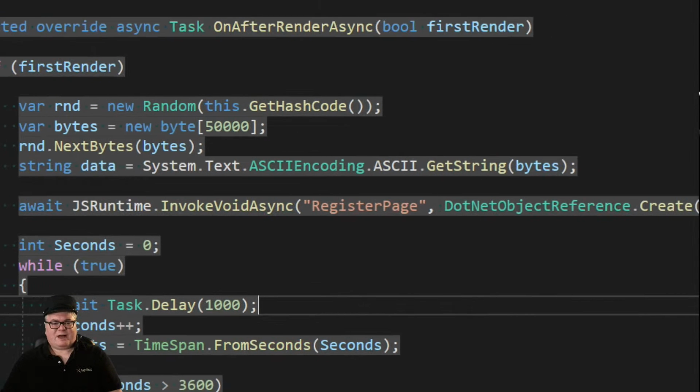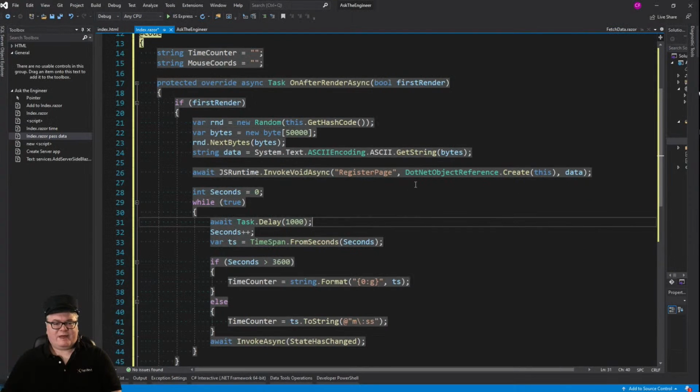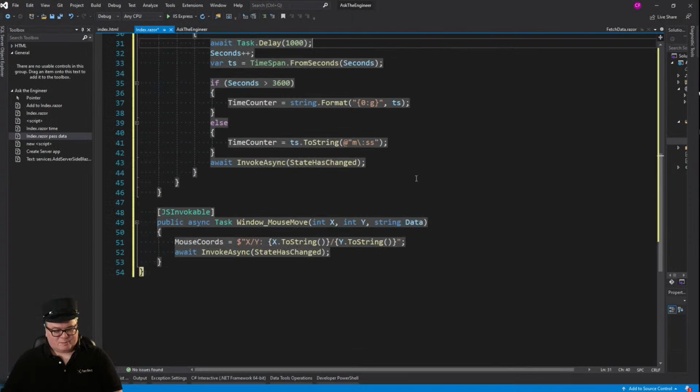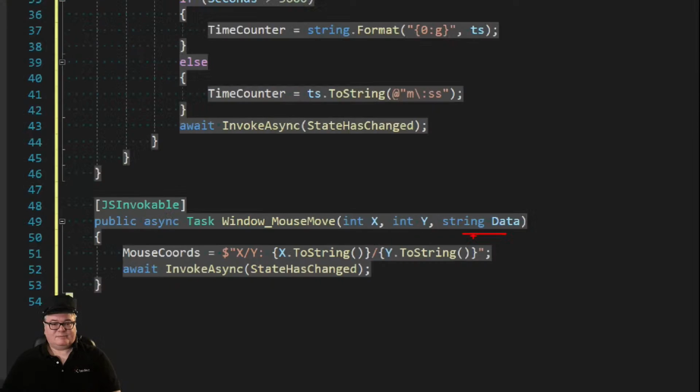I'm going to modify my RegisterPage to accept data as a parameter. And then OnMouseMove, I'm also going to accept data as a parameter. So I'm going to expect that JavaScript sends me back that 50,000 character string. I'm not going to do anything with it. I just want to make sure I can pass it.